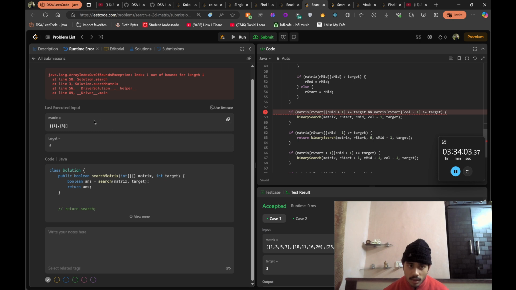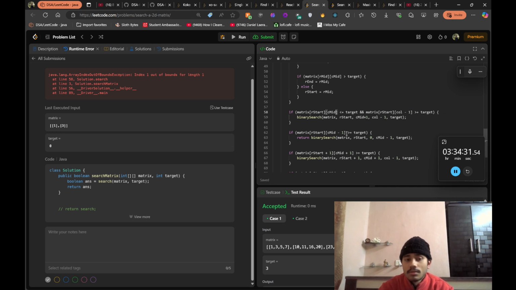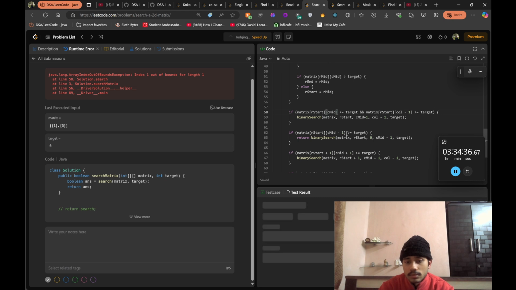Here let's check. R start is this, C mid is this, C mid plus 1, you don't have that. Alright, should be less than target. You don't have C mid plus 1, and that should be less than target. Let's have plus 1 right here, and let's remove plus 1 from here, which I don't think should be the right thing to do, but let's see. Oh, that's gonna work.